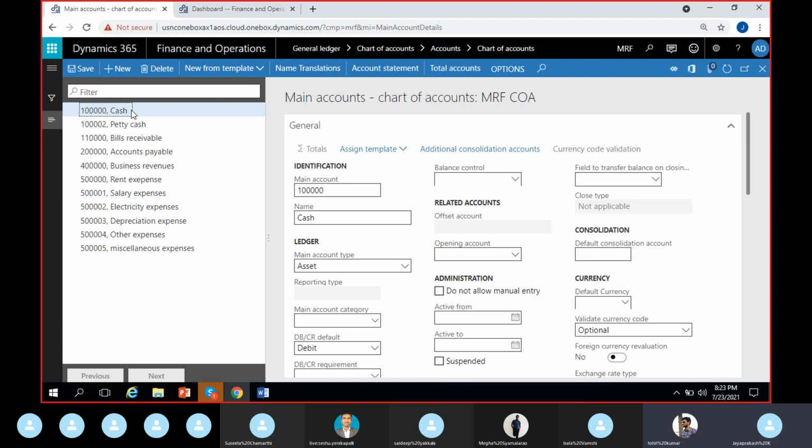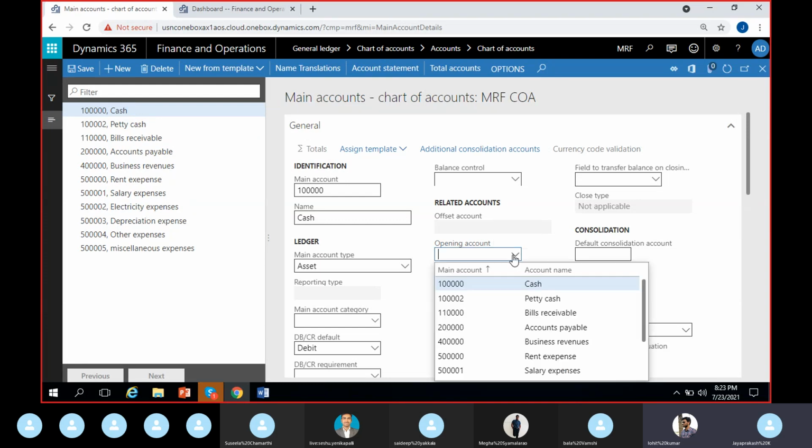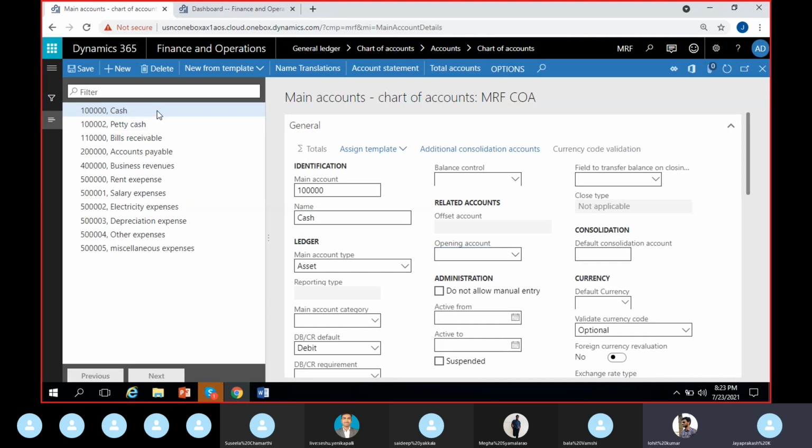So this cash account has to be discontinued for this year, and from next year I will use another number for cash account. Like I'll use 1,01,000 as a cash account from next year, or I'll just name it cash 2. Any name I'll give. I want to discontinue this number and this account completely. So then I'll keep the 1,01,000 account here as the opening account. This cash account's balances will be transferred to the opening account whenever the year-end transfer happens, to the new account that you have created.